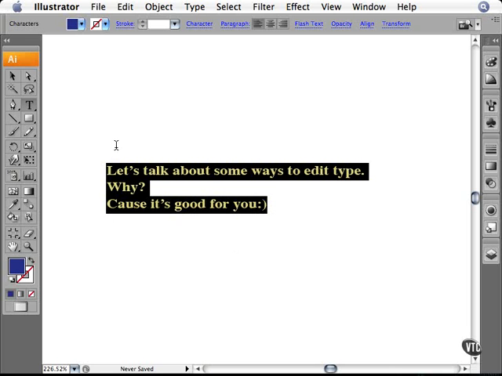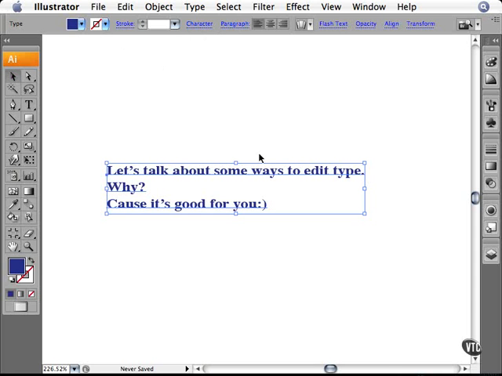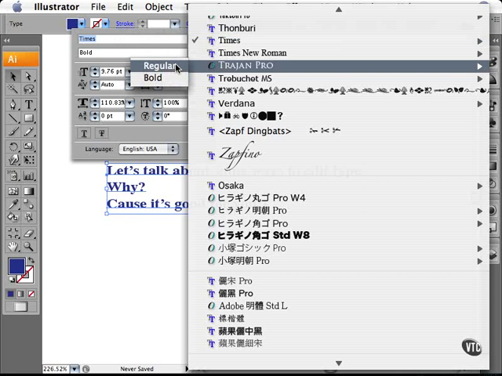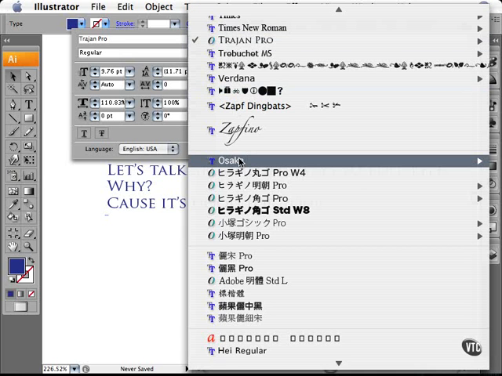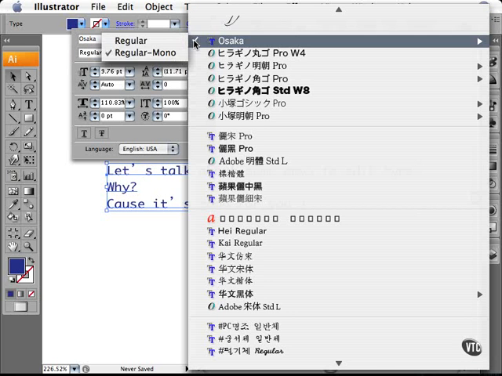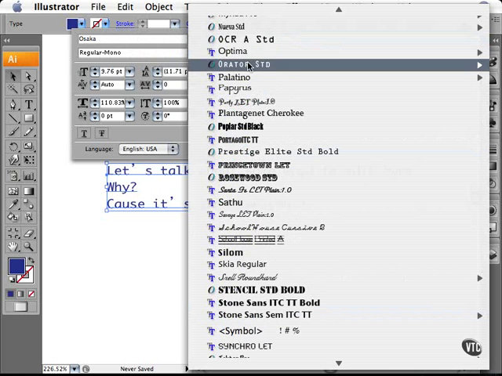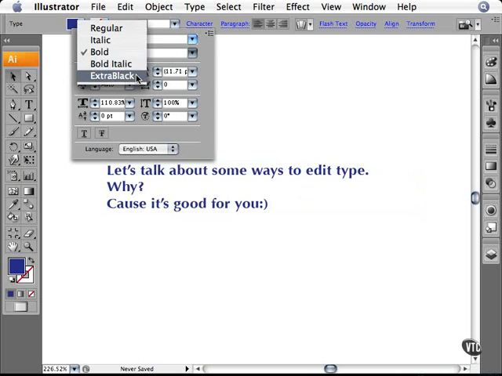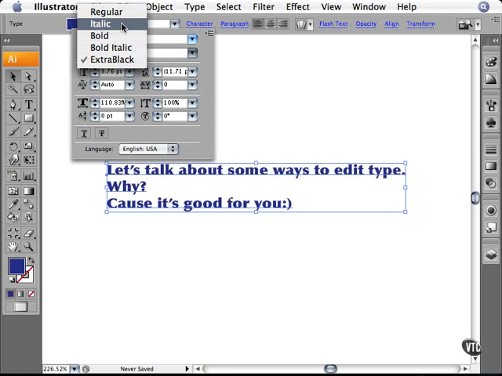We can also access our fonts and everything right from the character or paragraph styles up here in our options. So what I'm going to do is just have the type selected and click on character, and I can change the font, and if there's a style associated with it, I can change that as well. The style also appears in the character panel. So I can go ahead and choose something like Optima, and then move my mouse over and choose bold. And those styles, once again, are here for me, right in my character.